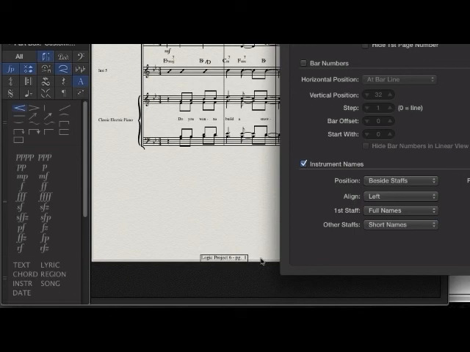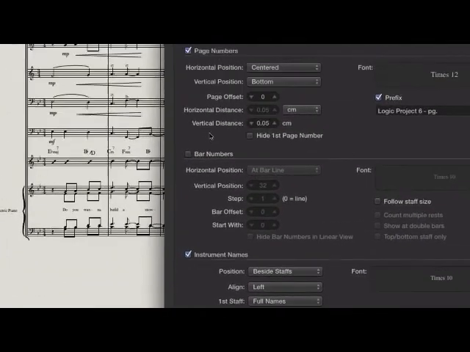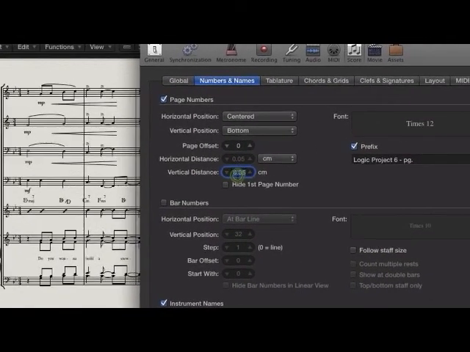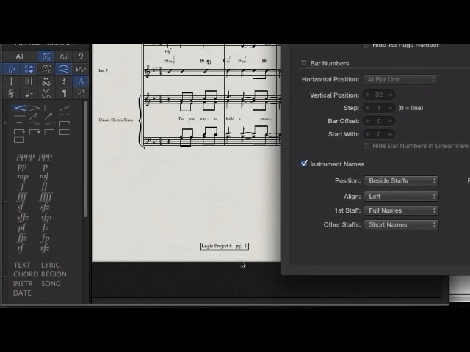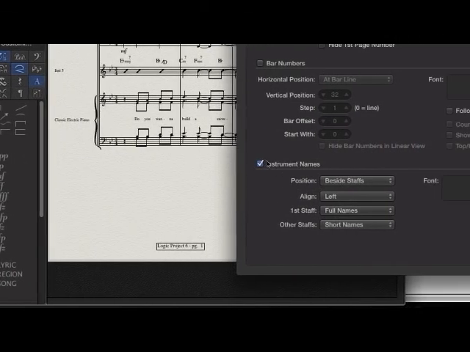I kind of want it a little higher, so I'm going to go to vertical distance. I'm going to double click there. Let's try 1 centimeter, see how that looks. Yeah, that's better. Now it's not right on the bottom of the page, it's a little bit higher.